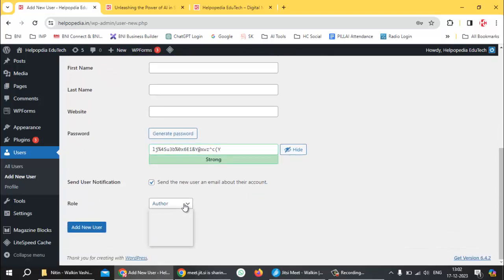And you can select what is the role, so subscriber, contributor, author, editor. So you can select editor, and that's it. But don't give administrator, because whatever rights you have, the same rights that person will also have. So don't give that. You can give editor, so that person can edit everything. So like that, you can use, and you can provide the things. So this is the users over here.